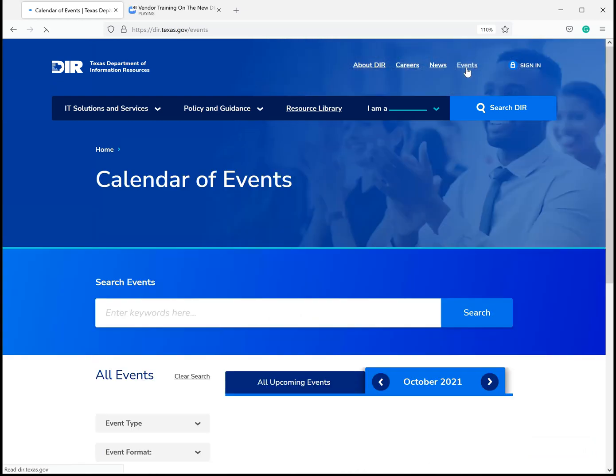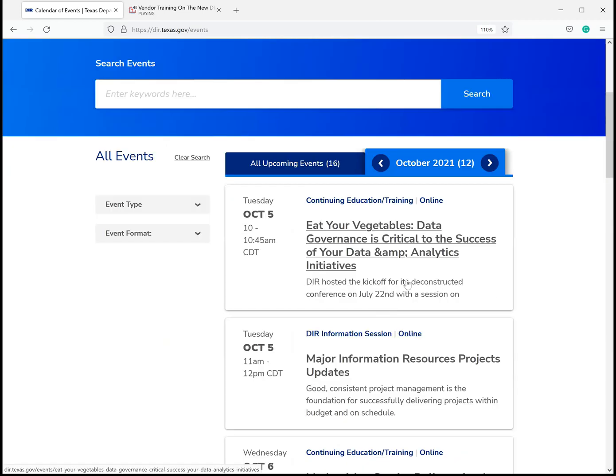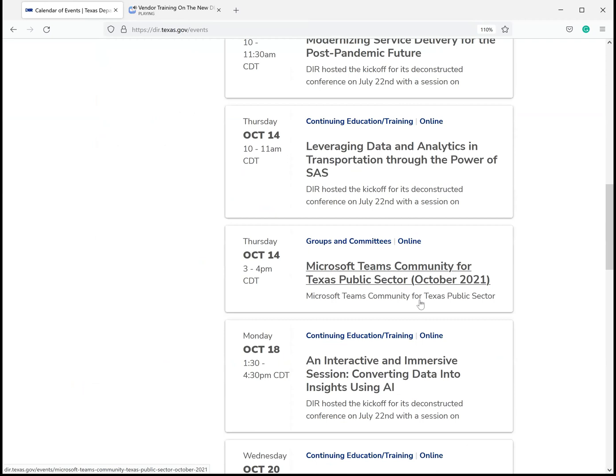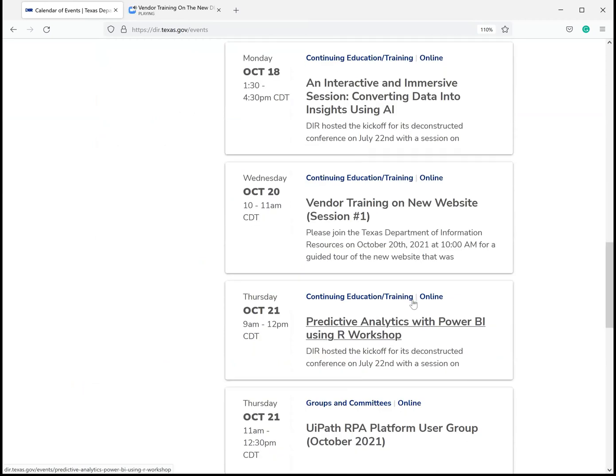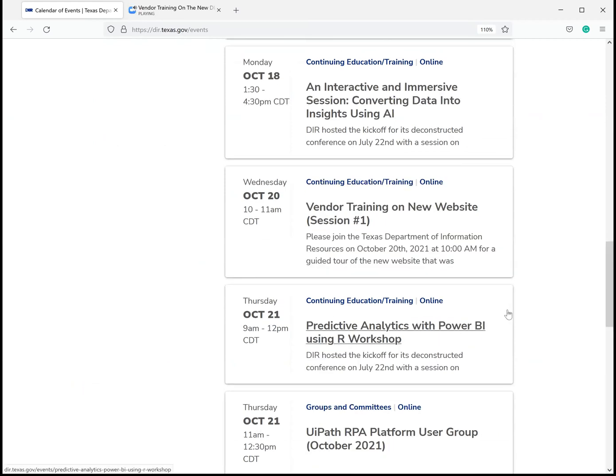And then this Events tab, again, it takes a little while for it to load up, but you'll see that this is where we're posting our upcoming events. You can get access to the registration links and things of that nature. And again, we have 2 vendor website trainings. One is right now, and the next one will be this coming Friday at 10 a.m. But you can see this, and you would be able to get access to a lot of those type of links.